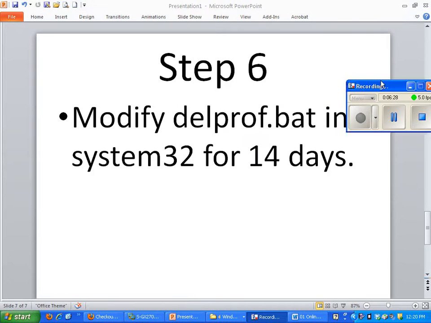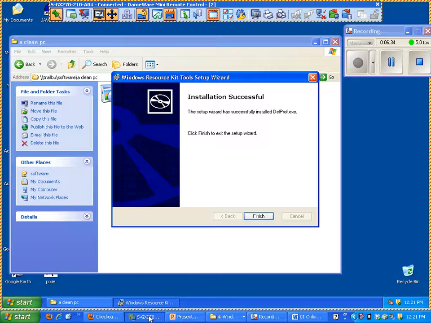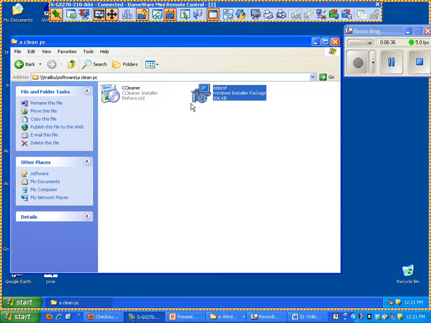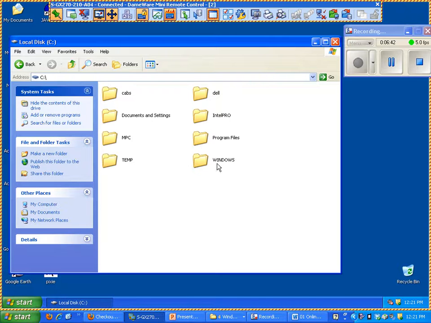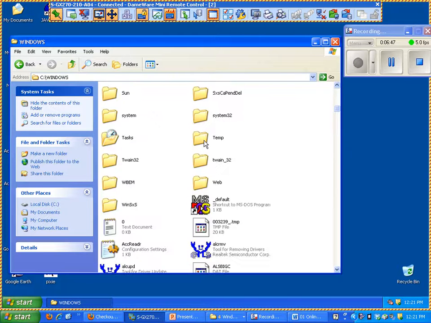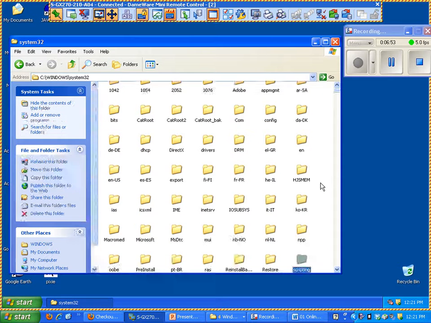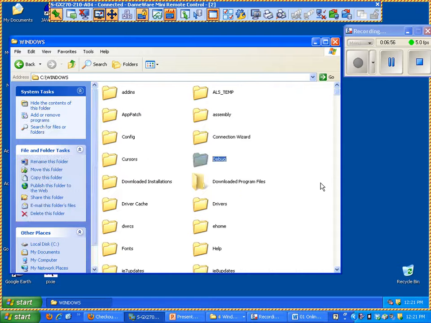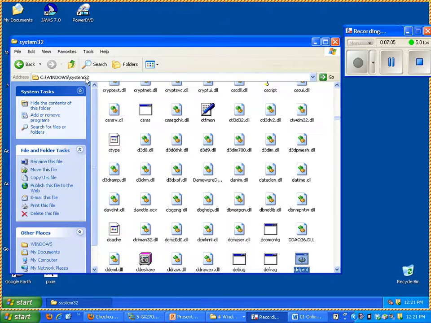The last step that we have to do is to modify the deleteprof.bat file to set it for 14 days. So basically what that means is we're going to go into our C drive now, and go into Windows and down to System32 and say yes, you want to show the contents. If you type in DEL, you'll go down to the file. So I'm in the Windows System32 folder. DeleteProf is right there.